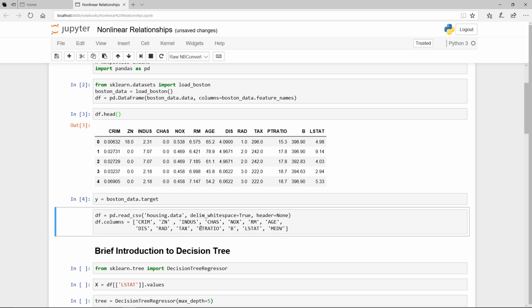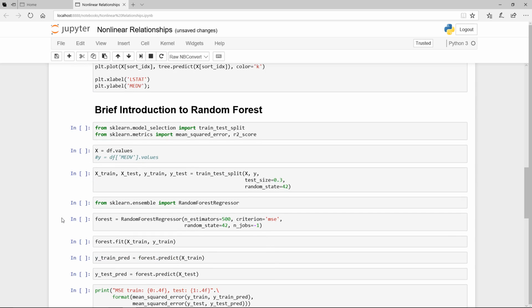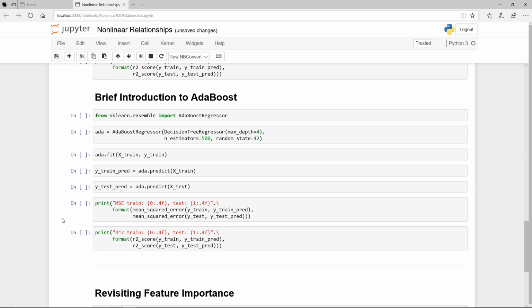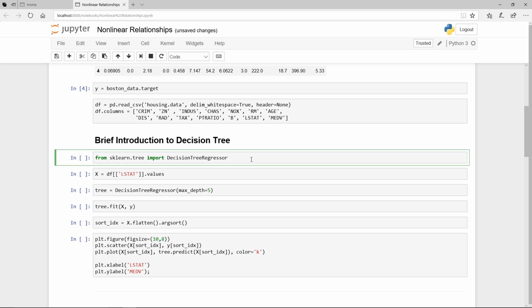Rather than importing directly from the actual data that we downloaded, we're just going to make use of the scikit-learn datasets this time around. So this is really a very brief introduction to some of the toolsets that we will go into in more depth. We're going to cover decision tree, a little bit of random forest, a little bit of AdaBoost, and then we will actually come back to them in future lessons.